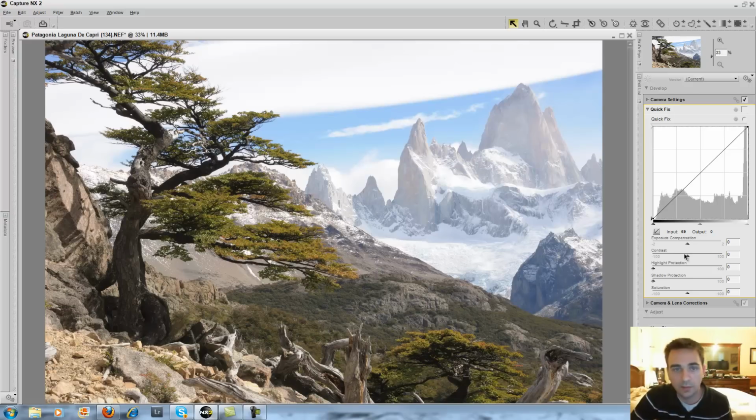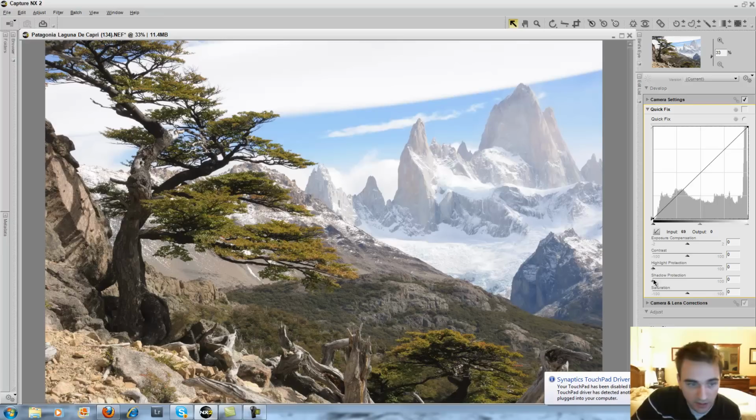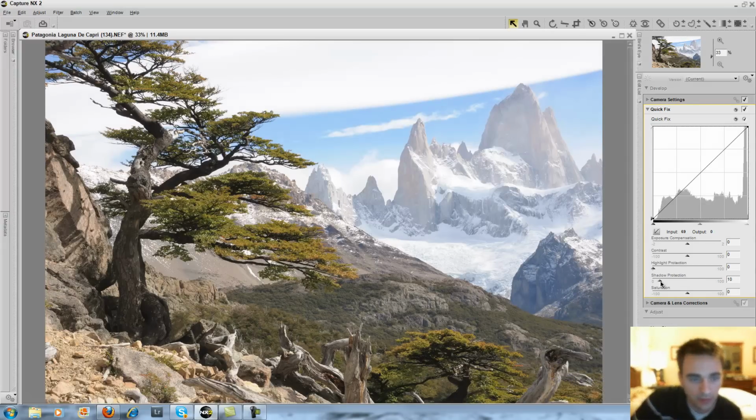One quick thing about Capture NX is it does run in 32-bit. So our shadow protection, we'll bump that up a little bit because that's basically like active D-Lighting, and it will basically put some fill light in those dim areas of your image.